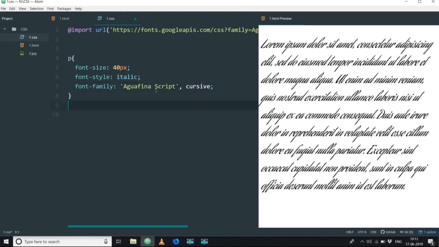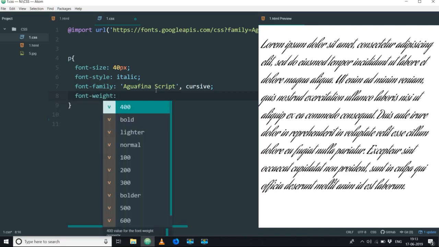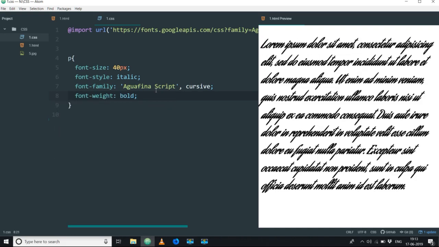There is another option, font weight, bold, italic, like those functions. So here I'm just saying font weight equal to bold. I see that the complete character has been changed into bold. These are the four most used font properties in your CSS.